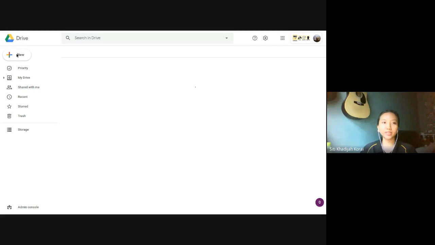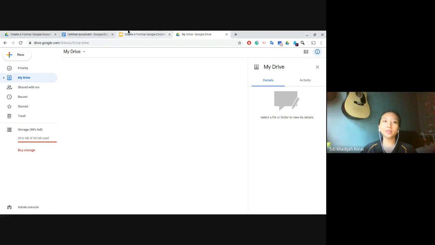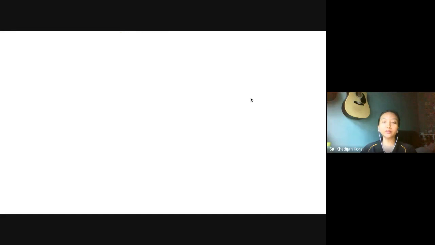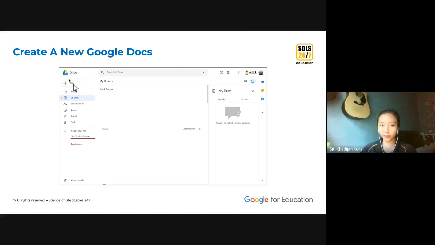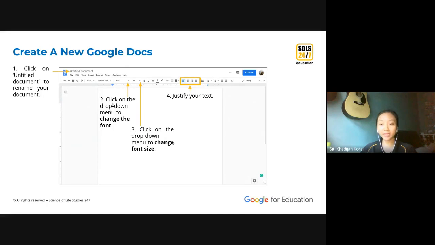From your Drive, you just need to click New. You just click New and then it will create the file, sorry, the document for you. After that, choose Google Document. From your Drive, click on New, choose Google Document. We are creating our Google Document right now. After you click on Google Document, it will open a new tab. So you are going to have a tab of a Google document. This is how a Google document looks like.